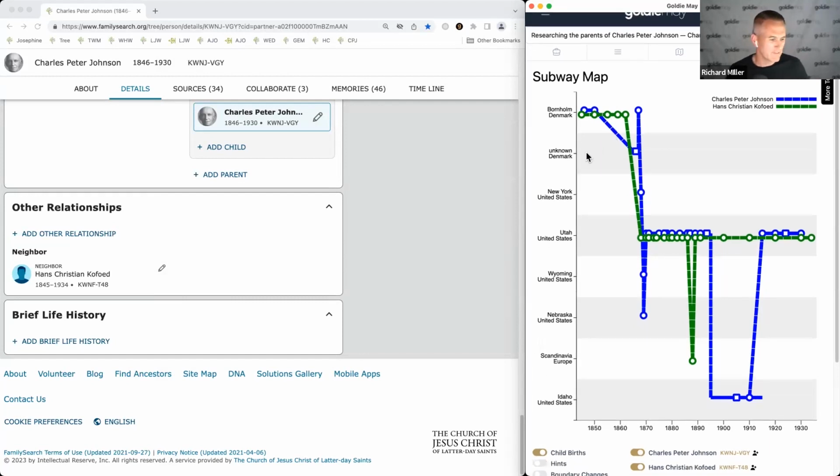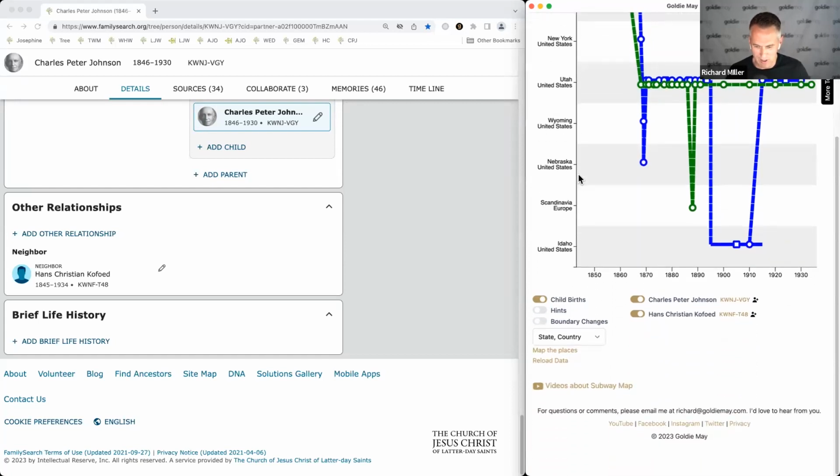Check our time here. If anybody has any particular FamilySearch IDs you want to paste into the chat, maybe we can take a look at a couple of these and see what we learn.